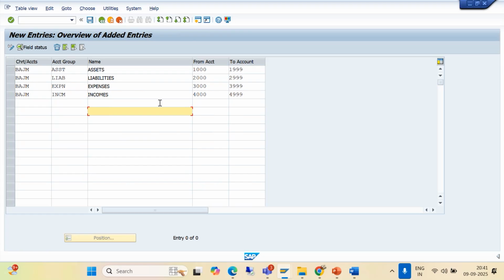Understood, no? I have taken the 1 series for asset, 2 series for liabilities, 3 series for expenses, 4 series for income. For our easy understanding, I have taken it like this: 1000 to 1999 and 2000 to 2999. These many GL accounts we can create. There is no restriction to have only 1000. As per the client business requirement, we can go from number to number. For our practice, 1000 GL accounts for asset, 1000 for liabilities, 1000 for expenses, and 1000 for incomes is more than enough. So I just want to save it.